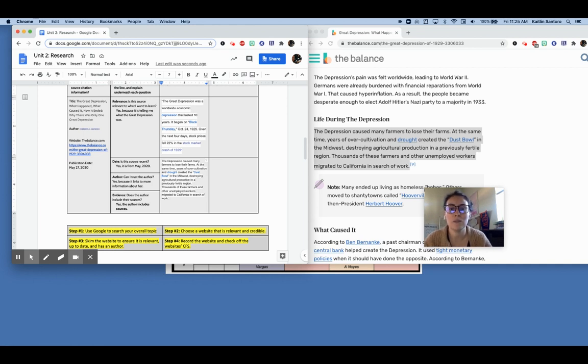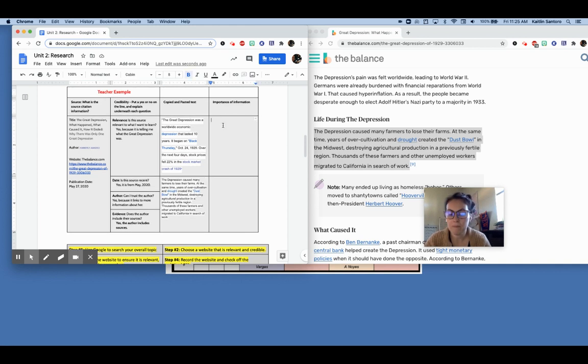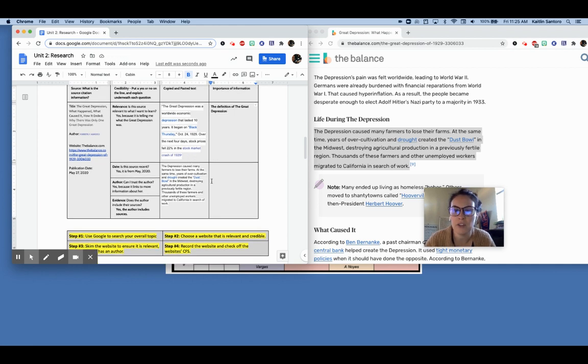So I know that I'm not done with this article, but let me pause here and review the information that I already recorded. After I record information, I need to make sure that it's important. So for the first quote, it's important because it helps me define what the Great Depression was. So I'm going to write in this column the importance, the definition of the Great Depression. That's why this quote was important because it defined the Great Depression.